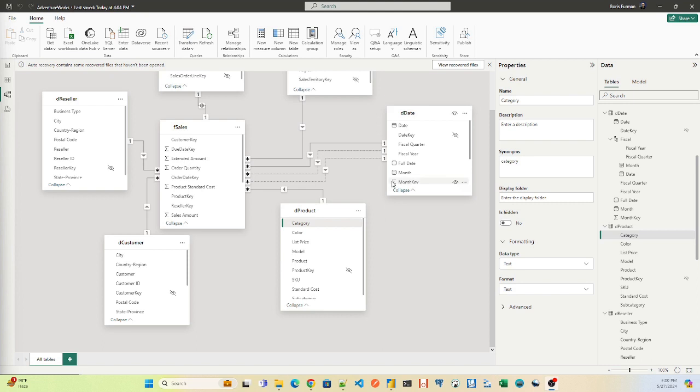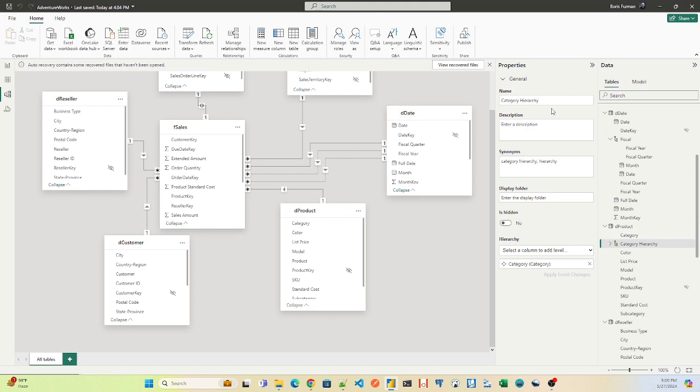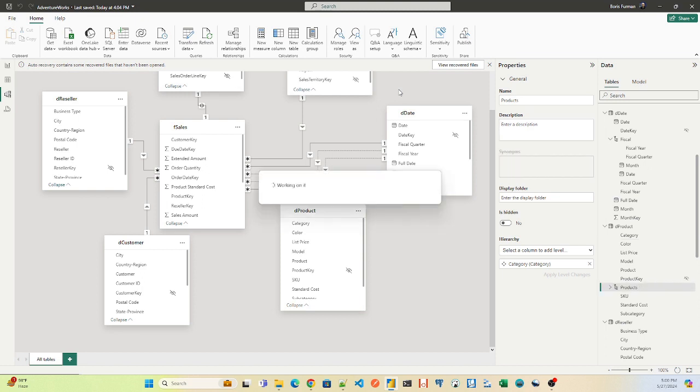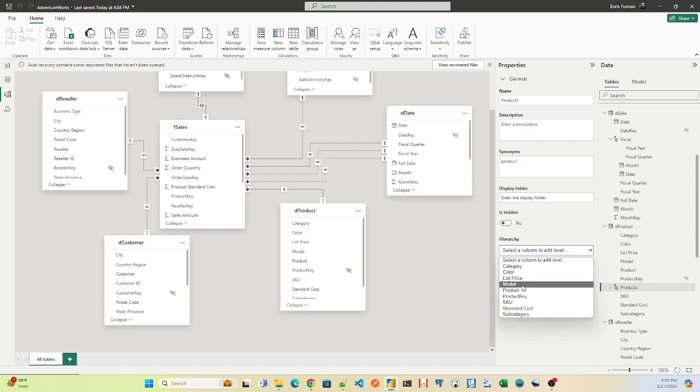Next, we're going to add a hierarchy to the product, which is category, subcategory, model, and product. So we're going to right click on category, create hierarchy. And let's call this hierarchy products. And we're going to have category, subcategory, model, and a product. So the product has basically the highest level as categories, then subcategory of product, model of the product, and actual product.